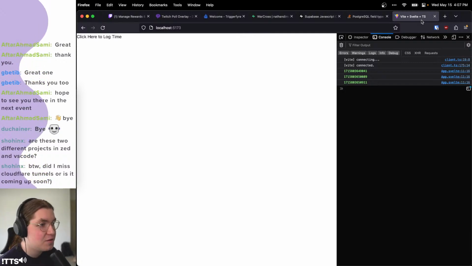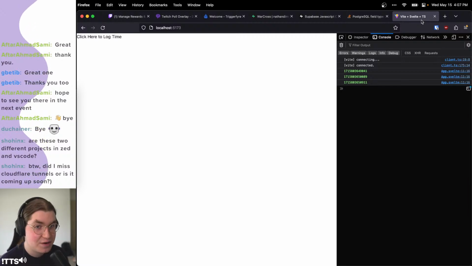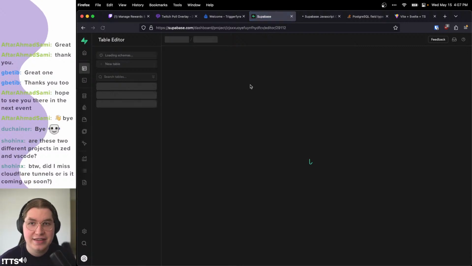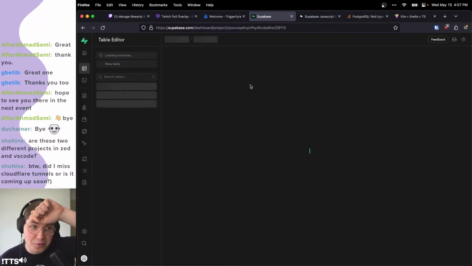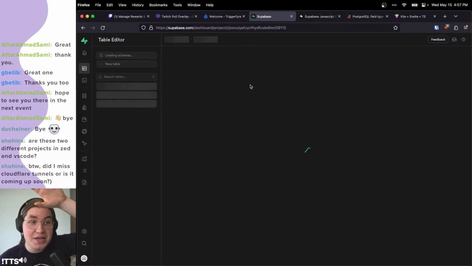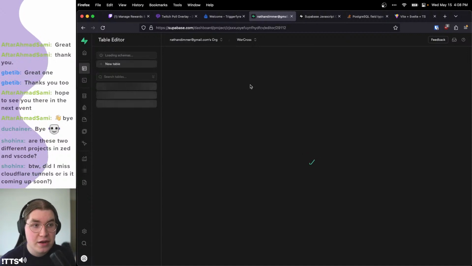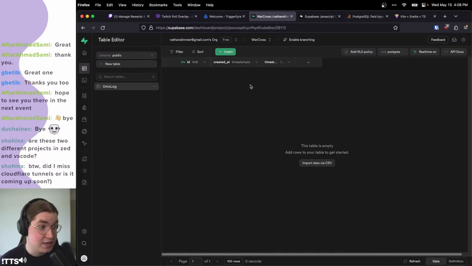By the way, did I miss Cloudflare tunnels, or is it coming up soon? We are not. Cloudflare tunnels is not going to be something that we're using because we are using Supabase in their cloud because the Raspberry Pi was not powerful enough to install it in the reasonable amount of time that we had on stream. I'm sure that I could have gotten it working, but we punted to using their cloud stuff just for the sake of time. So we are not doing Cloudflare tunnels in this stream.